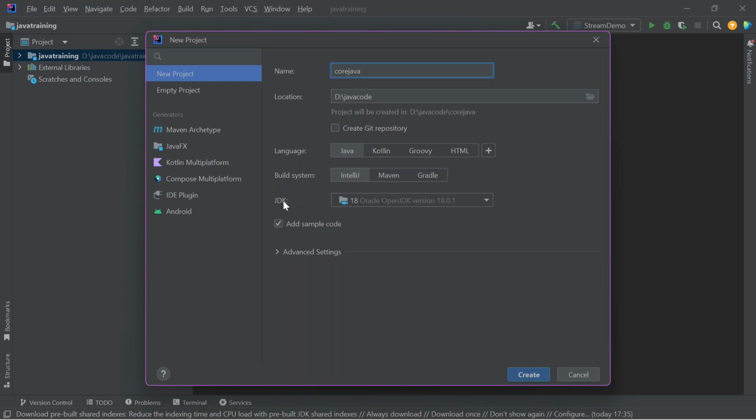Then in JDK, you have to select something. Prior to IntelliJ, I have installed JDK in my machine, right? Step one is JDK installation, step two is IntelliJ. So I have to select the JDK which I recently downloaded. After clicking on next and finish, it will be available in your machine. It will prompt you with what is available. If you have more than one version, you can pick whichever you feel comfortable. I'm going with 18, the latest one which I have downloaded.